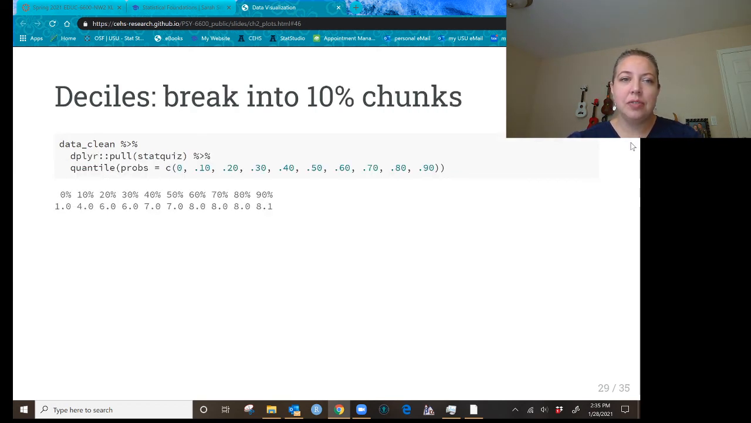So the last thing we are learning today is how to find percentiles, and these can be quartiles, quantiles, percentiles. So deciles are the first one we're going to do. Deciles break your data into 10% chunks. Deci is 10. So if we split it all into 10 chunks, they're 10%. 100 divided by 10 is 10% chunks.